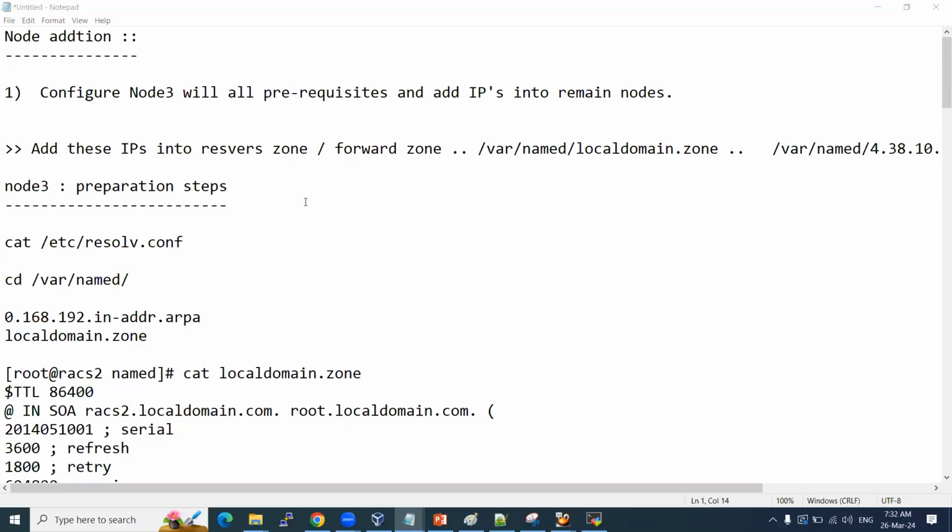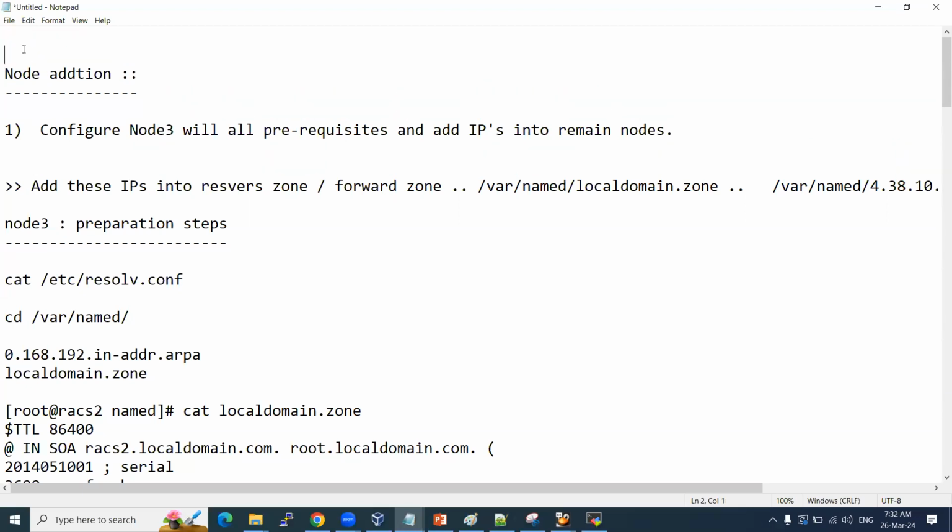In this session, we are going to see in a RAC how we are going to add a node or delete a node kind of scenarios. Adding a node is a bit lengthy process, but deletion of a node is very quick compared to the addition of a node. Then why do we need to add a node and why do we need to delete?